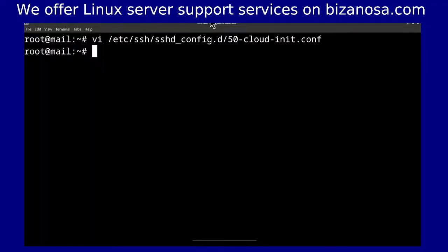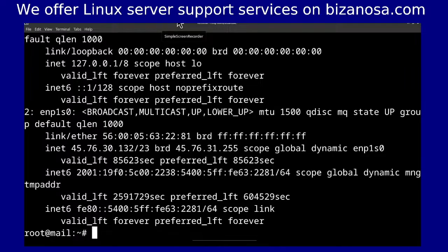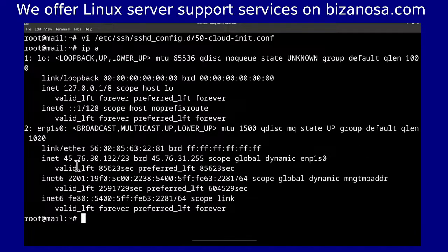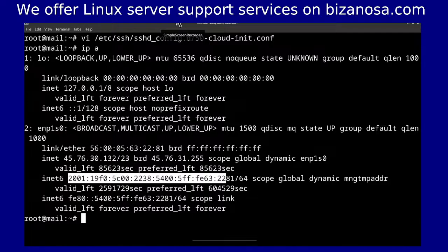So the next thing after this is, let me add additional IPs. Right now, if I do ip a, I only have the one IP, the one IPv4, and the accompanying IPv6. So you can do this later, but let me do it now.